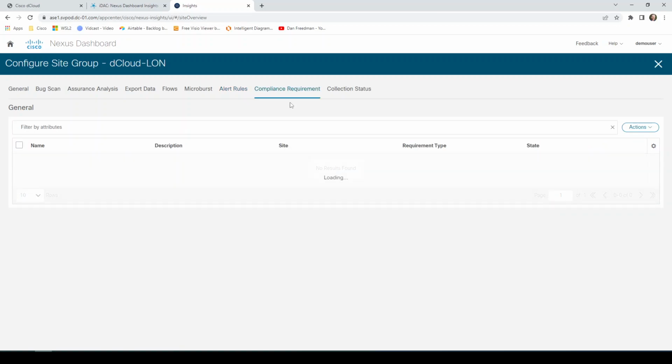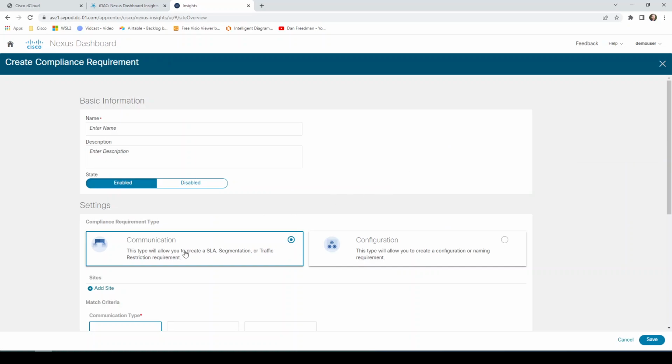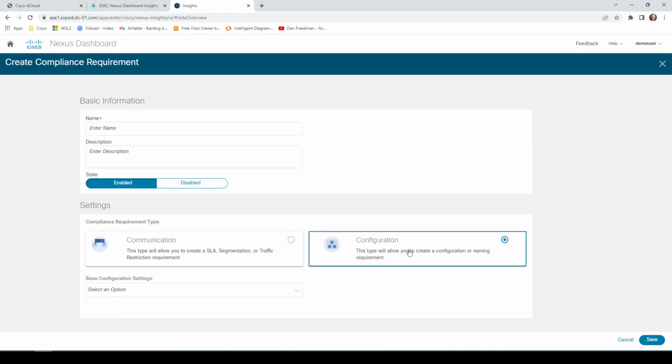And then under compliance reports, there are 2 types of compliance rules that you can create. When you add a compliance requirement, you can do communication or configuration. A compliance rule that's built around communication is trying to determine whether 2 things can communicate because they have to, whether 2 things can't communicate because they shouldn't, etc. And then configuration is trying to make sure that a certain type of configuration is always compliant.